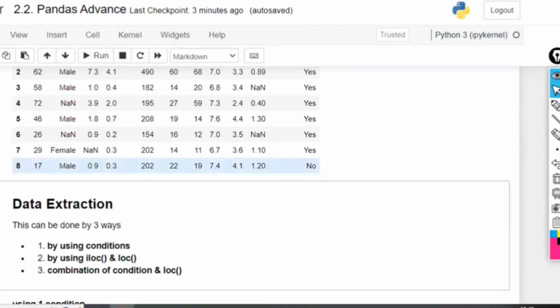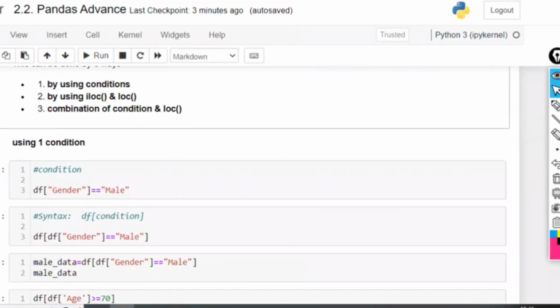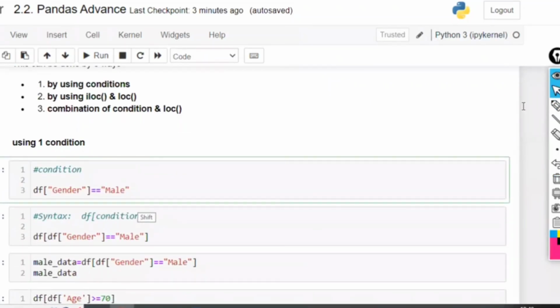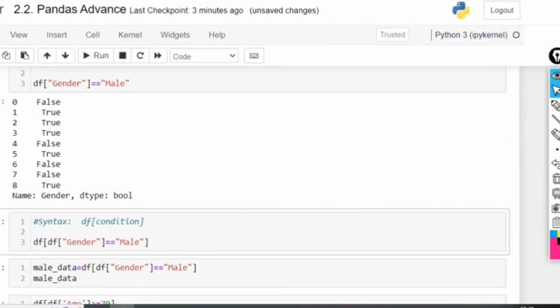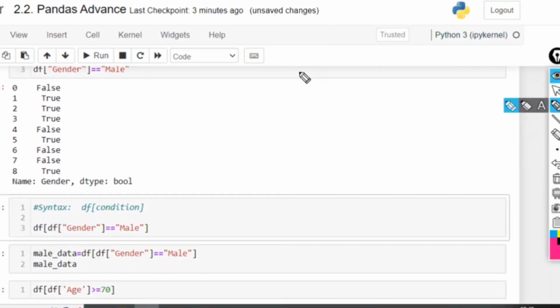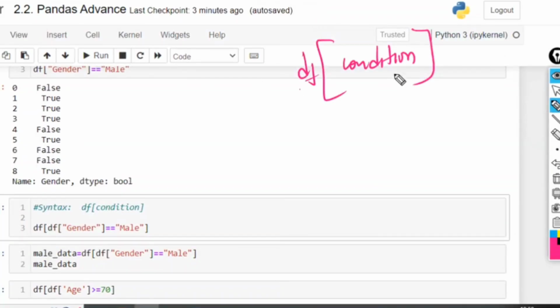If you observe, I have just written the condition, and I have got the output as either true or false. But I don't want the output as true or false, sir. I want the records wherever the gender is equal to male. To get the records, you have to write the syntax df of condition. Instead of writing a normal condition, you write df of condition. Now whichever records satisfy the condition in that particular df will be printed.